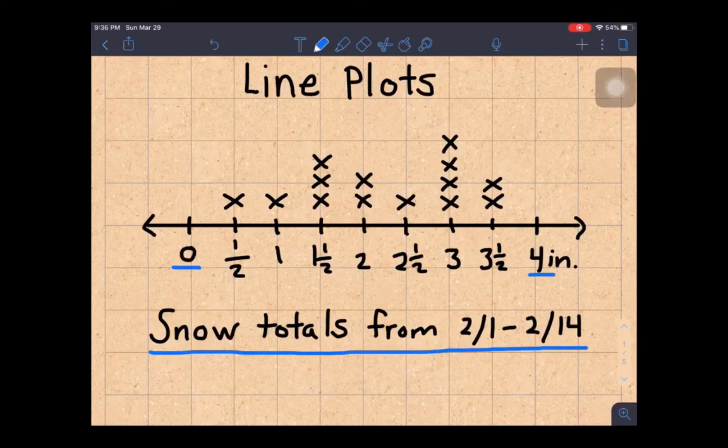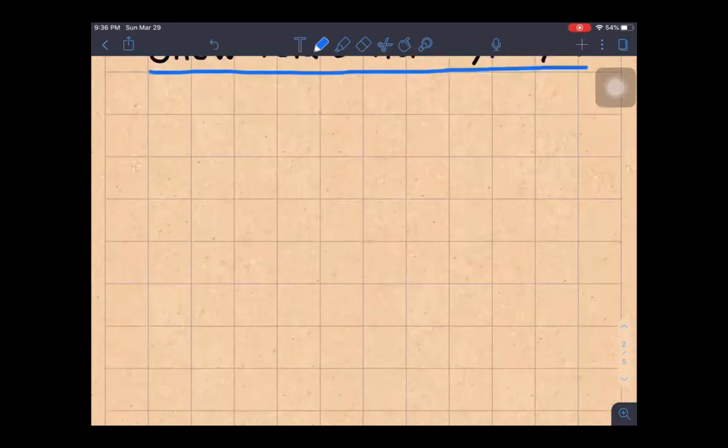So again, now we can tell all the inches from February 1st to the 14th. We can't tell which day it is, but we know that there was one day where it was half an inch. We know that there was 3 days with 1.5 and 4 days with 3 inches. So we can tell certain things, but we can't tell which day it actually happened. Maybe that's irrelevant. Maybe we don't need to know that. Maybe we do. Now, I'm going to go to the next slide.